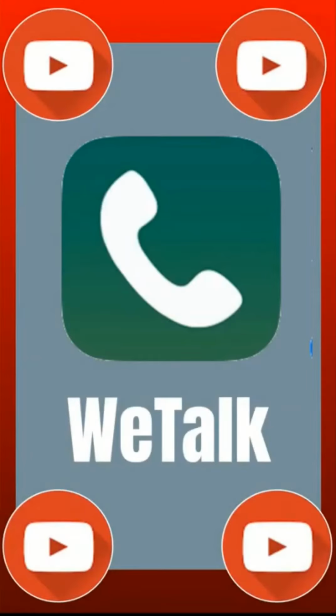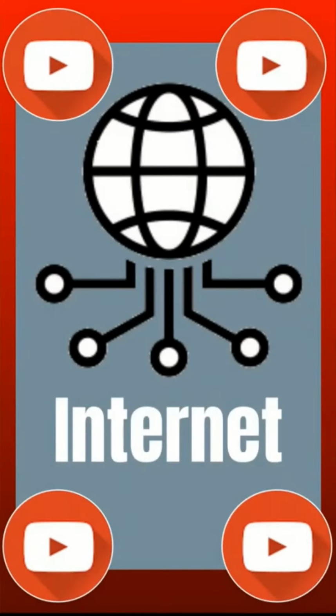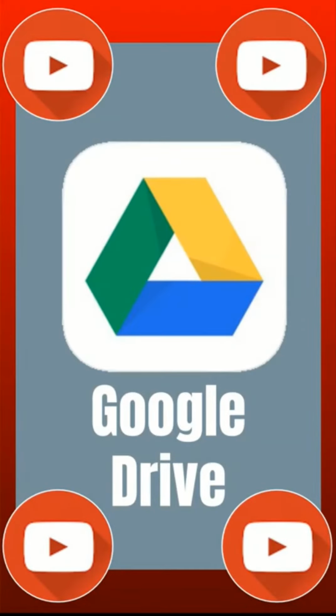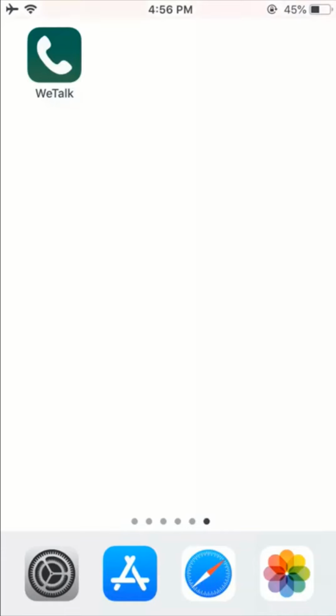In order to do this, you're going to need to have an app that's called WeTalk installed. It is available on iOS and Android. You're going to need to have an internet connection, and you might want to have the Google Drive app, but that is not required. Only the WeTalk app and an internet connection are required to do this. You do not have to have the Google Drive app installed, but I recommend it.